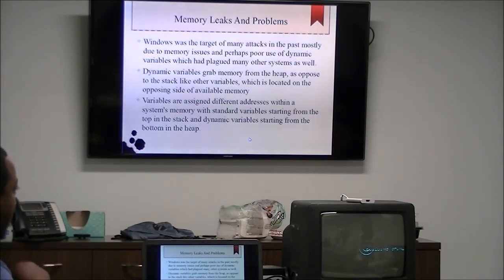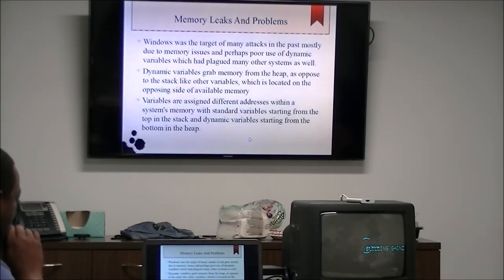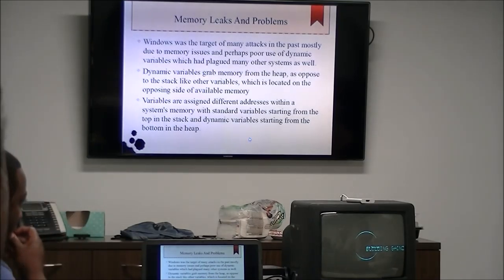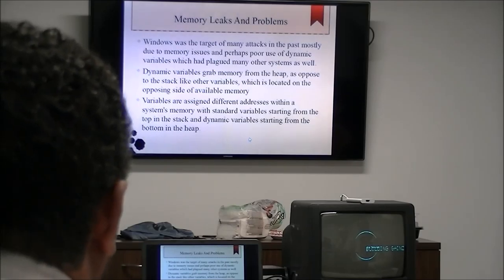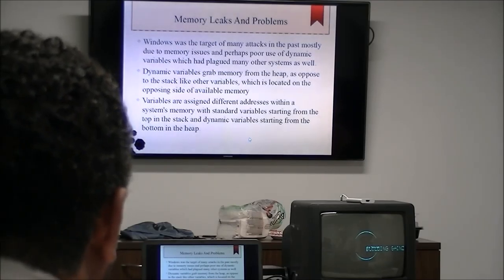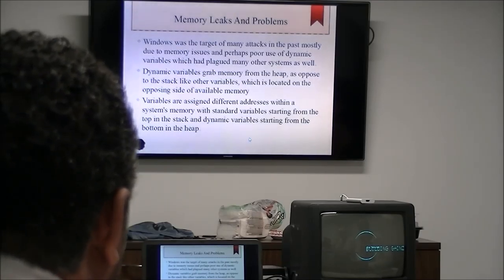And of course, speaking about software security, CPU processors, and RAM, one thing you have to look out for, especially in a Windows environment, is memory leaks. Windows was targeted by many attacks in the past, mostly due to memory issues and perhaps poor use of dynamic variables, which plagued many other operating systems as well, even certain Unix machines. However, dynamic variables grab memory from the heap as opposed to the stack, which holds other variables, and they are located on opposing sides of memory.